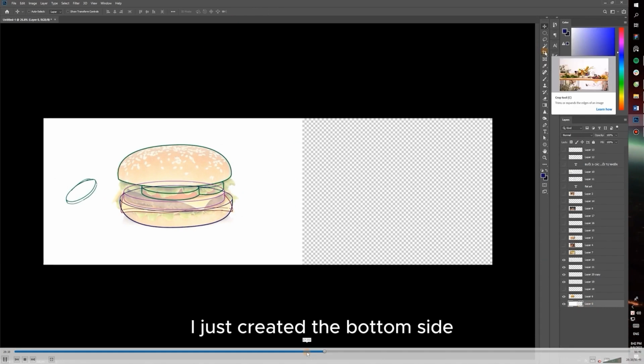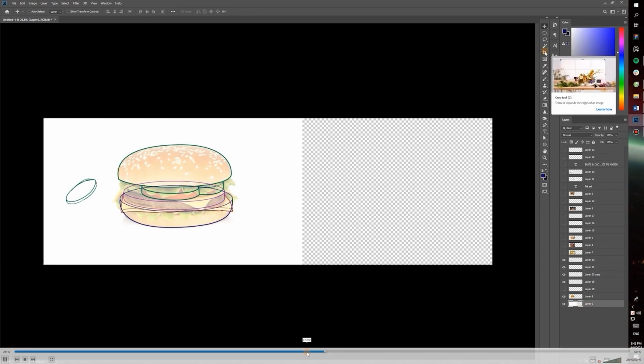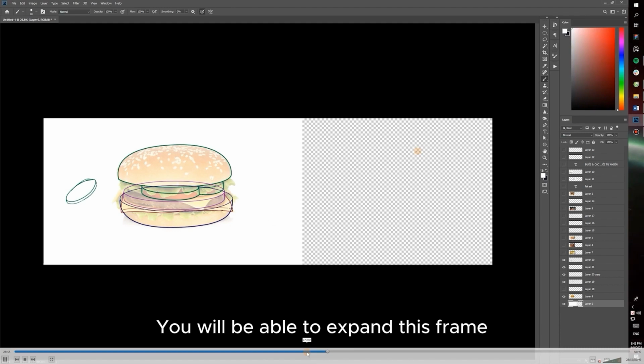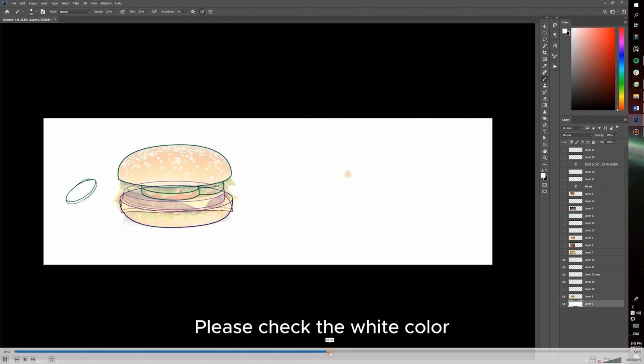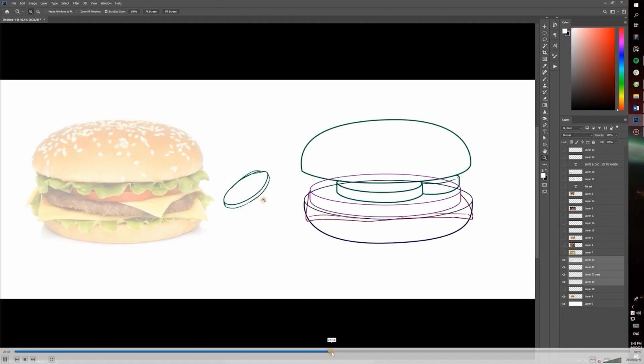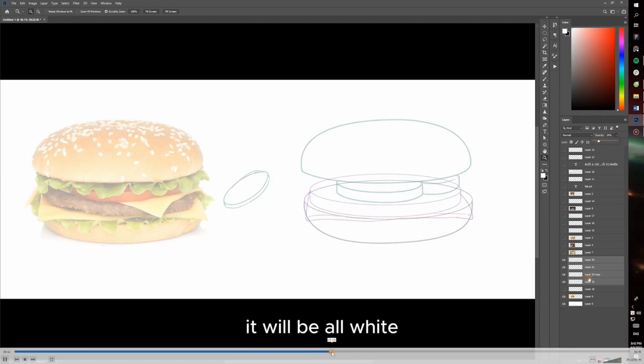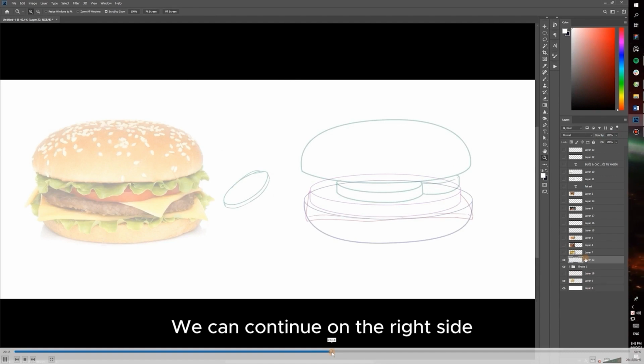I just created the bottom side for this object. I will expand the canvas so that we can work easily. The tool I recommend is the Crop Tool, with which you can expand this frame. Please check the white color. When you finish painting in the background layer, it will be all white. We can continue on the right side.